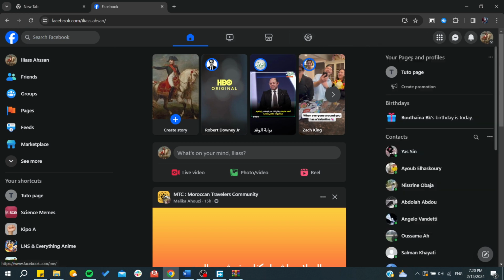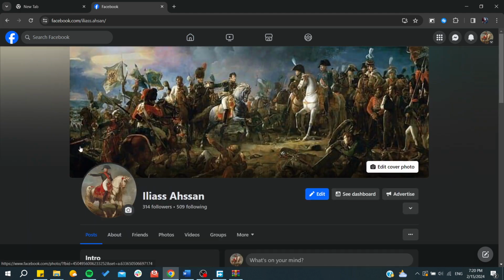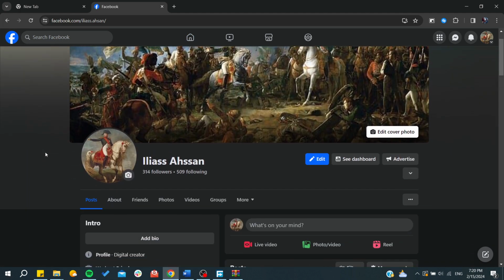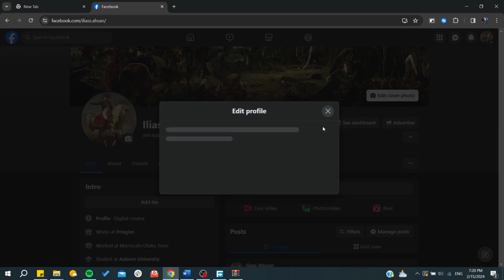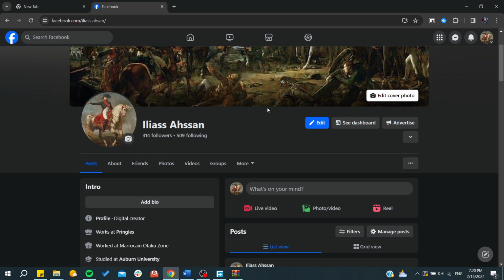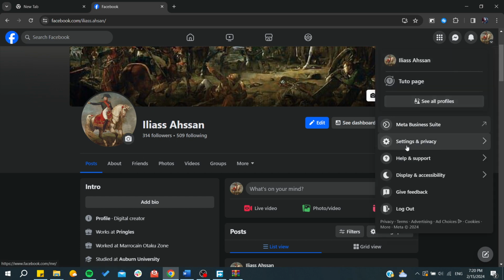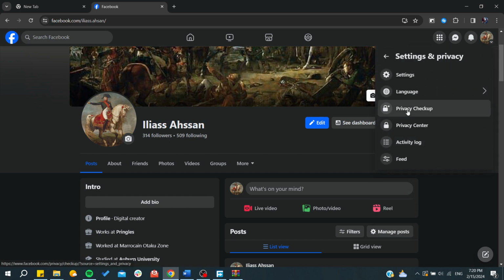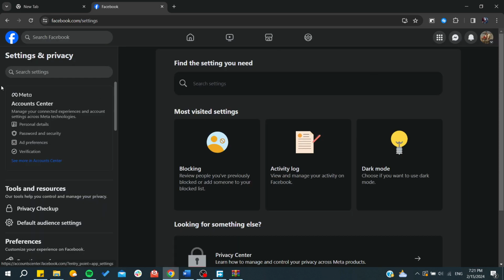You click on profile, or you can go to the profile and start changing your settings from here by clicking edit, and you can make some modifications on your profile to change your name or the name that you display. You need just to go to the settings here, settings and privacy, and basically we need just to click on settings, and here we will find the Accounts Center.